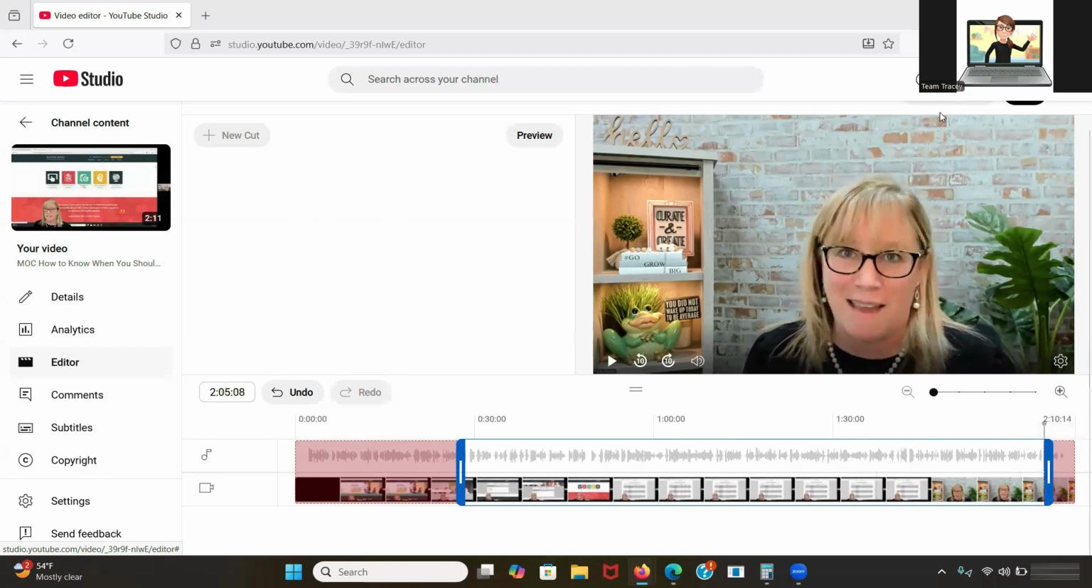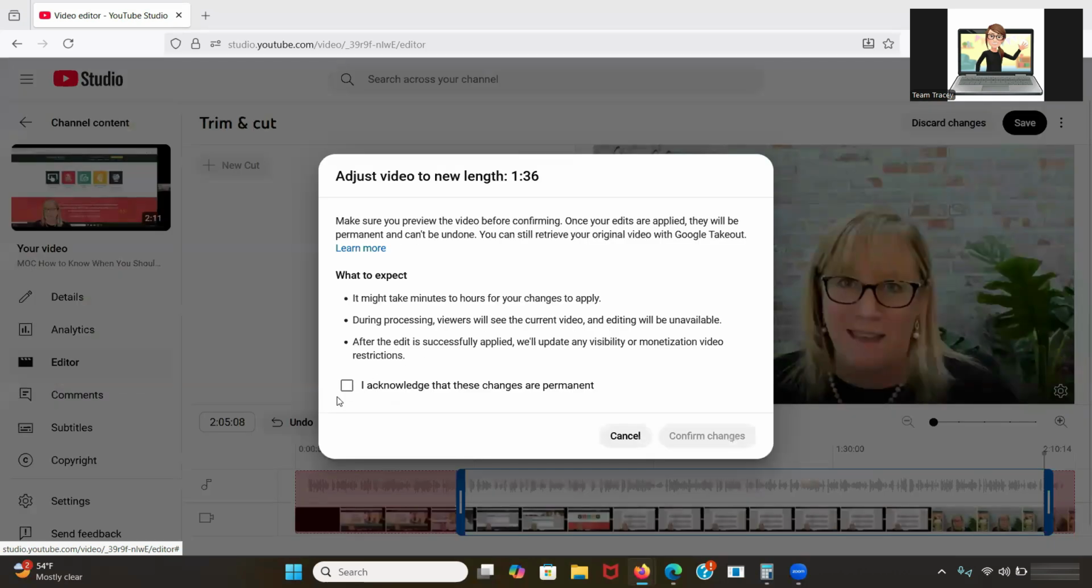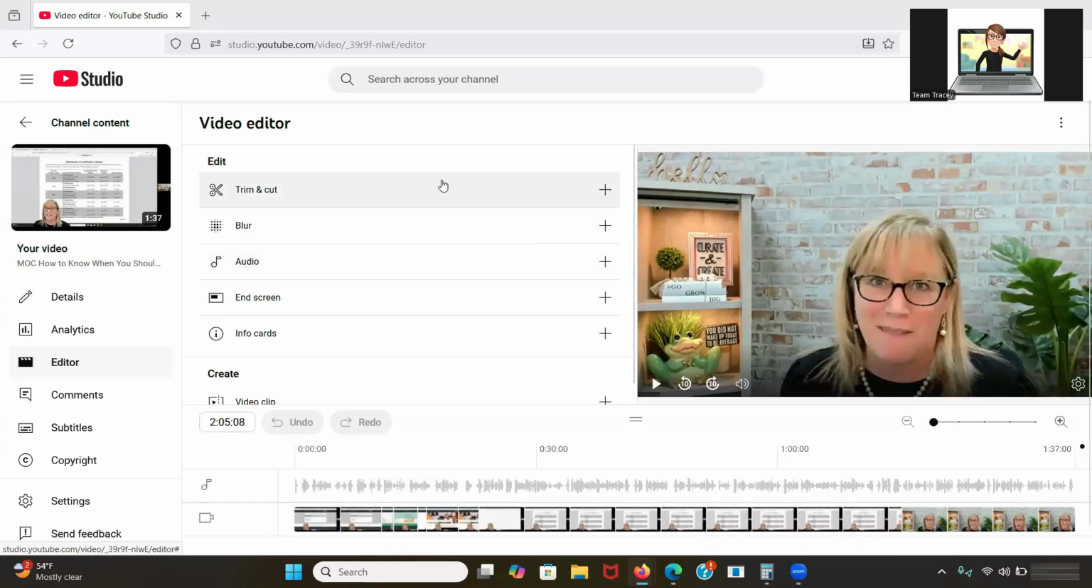So once you're finished and you're happy with your changes, you will scroll back up to the top and hit Save. You're going to select I acknowledge that these changes are permanent, and you are going to hit Confirm Changes. And just like that, you have successfully trimmed your video. And now you're going to compress your video. This is actually the easiest part because YouTube automatically compresses it once it downloads your video.